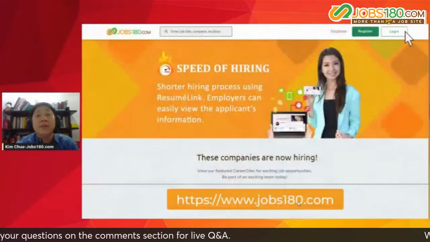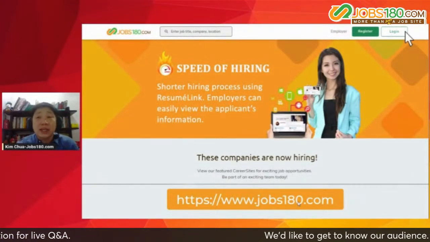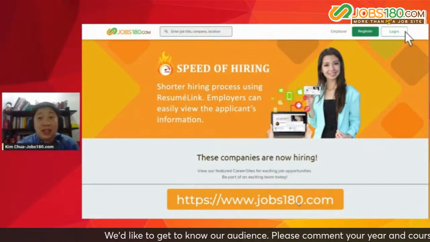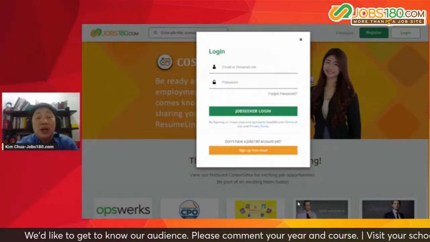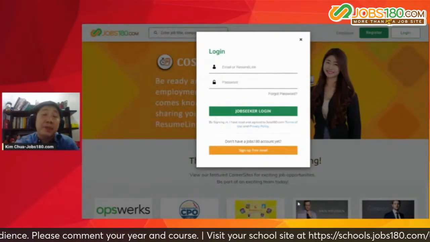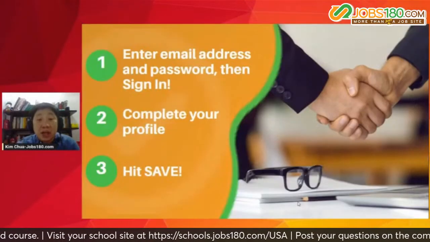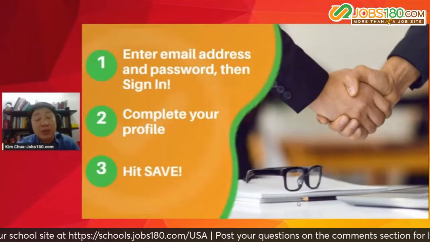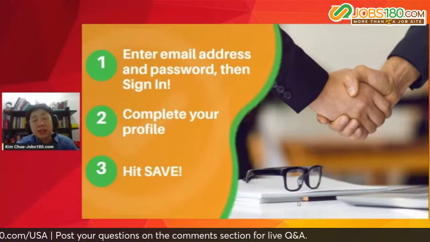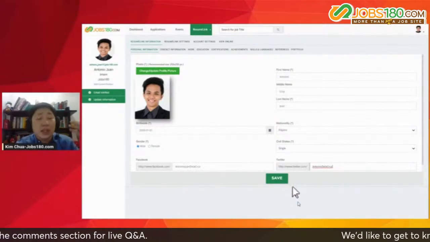And how do you do that? Punta kayo ulit dun sa website, www.jobs180.com, and this time, you don't need to register again kasi may account ka na eh. What you need to do is you have to log in. As you log in, you put your registered email or your resume link and your password, na ikaw lang may alam. Ganun lang siya kasimple. Once you're inside your account, you start to fill in the blanks. The contents are napakasimple lang. Yung mga personal details nyo, lagay mo dyan. All the information na sa tingin nyo relevant, you put it there.